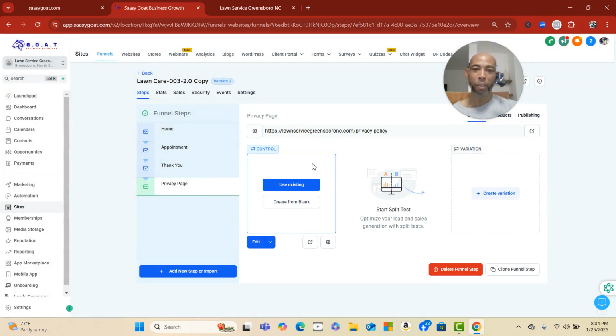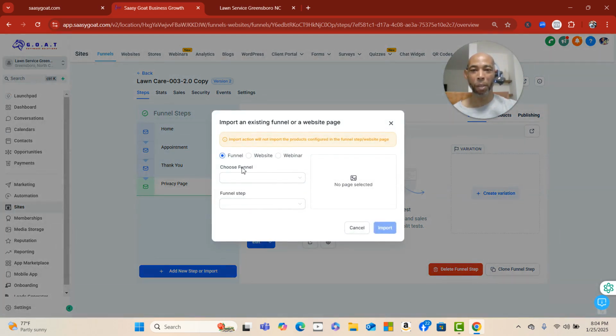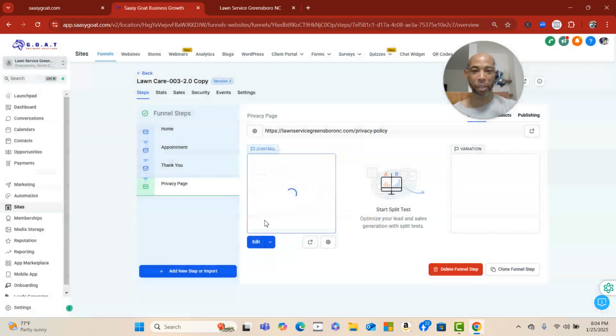And so now we have that new page built, and then it's asking me if I want to use the design and format of an existing page or if I want to create from blank. I always use an existing page, and I'm going to use the home page. First it's going to ask you which funnel. I'm going to do this funnel, first copy, and then it's going to ask you which step, meaning which page. And then I'm going to use the home page, and you just click on import.